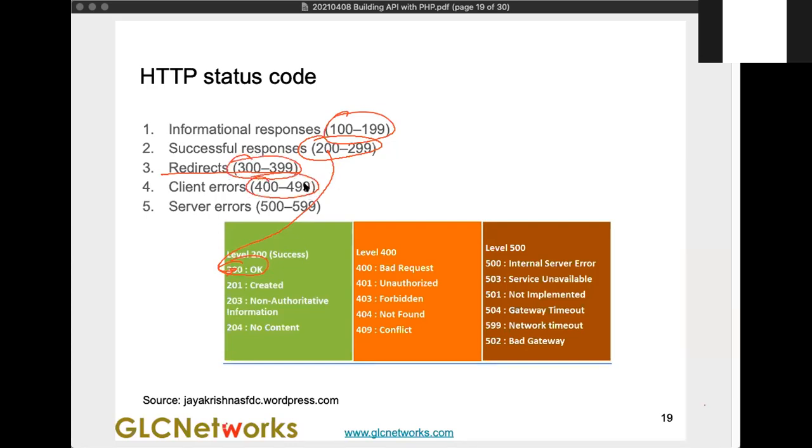What about 400? This is the thing that we don't like, okay. So 400 is bad things, usually from the client side. It can be bad request, unauthorized, forbidden, not found, conflict, whatever. And then 500, if you have PHP and you see error 500, it means internal server error. You have a bug in your code, it is very buggy, so you need to troubleshoot that. Or 503 service unavailable.